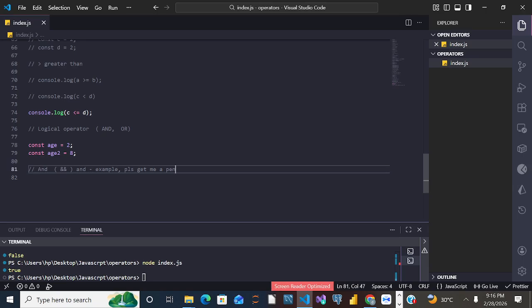So for example, please get me a pen and a book. What is the instruction saying? Please get me what? A pen and a book. So if you bring a pen, what will the person do? He will tell you where is the book. If you bring a book, the person will tell you where is the pen. So the condition is not true if only one is met.